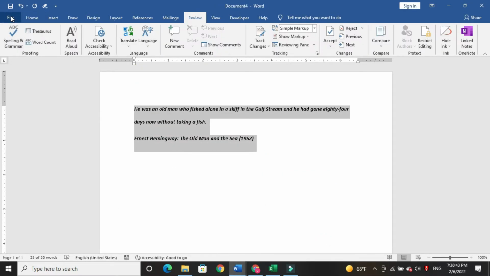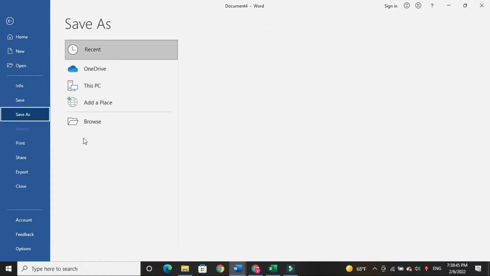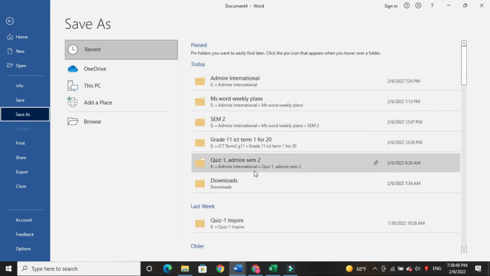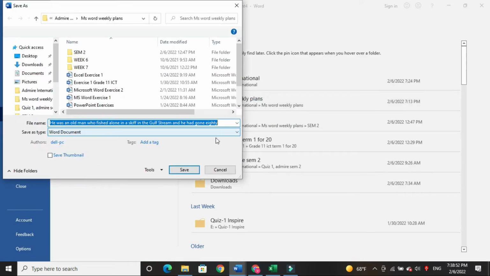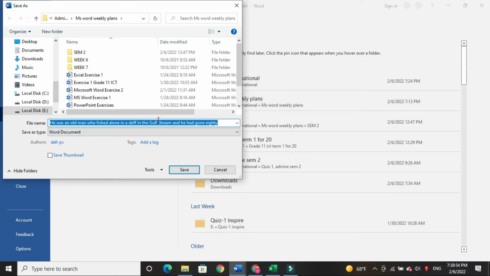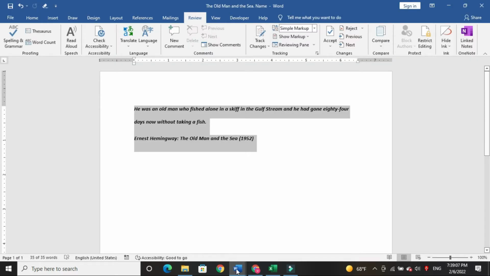So I need to save my document, save as, anywhere in your computer system. I need to save it here. The file name is the story name, and after that you can write your name here. So I will write only "name" here, but you need to write your own name. Save it. So it's almost done.